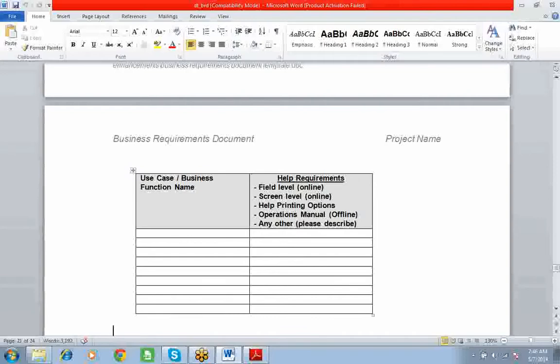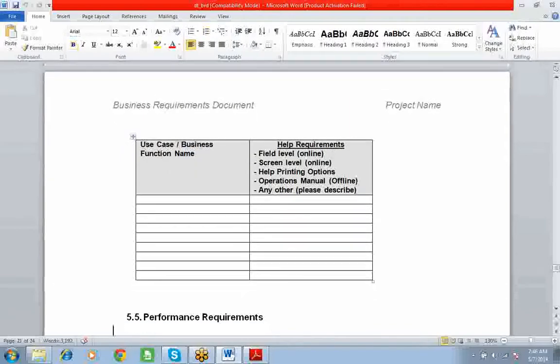Screen level means user interface level. Help printing options. Suppose you want to take a printout, okay? So you connect your printer, you don't know how to take a printout, okay? So help options like this. Of course, when you click on the print, you will get all the options, right? Operations manual, online and offline, both will be there. Online means, for example, you are looking into some site, automatically a pop-up will come saying, hey, how can we help you? I mean, some university people or some organization people, they will come and ask you, how can we help you? Correct? The pop-up is also help, but people are there ready to help you out there, okay? That's it. Any other, please describe.